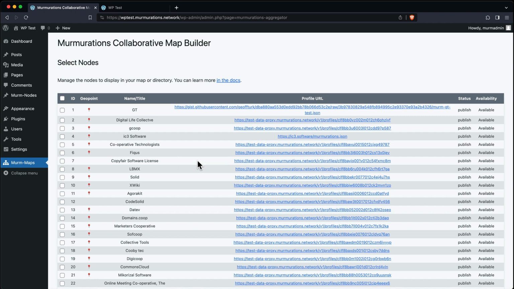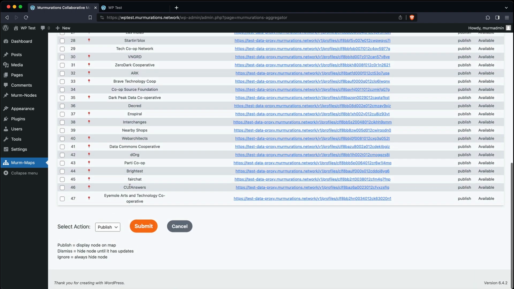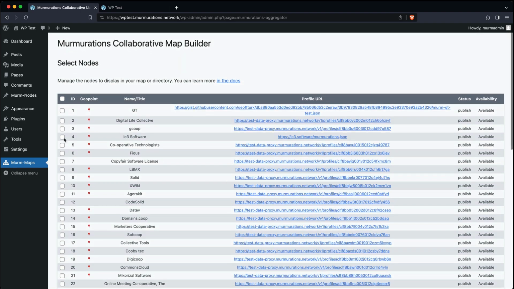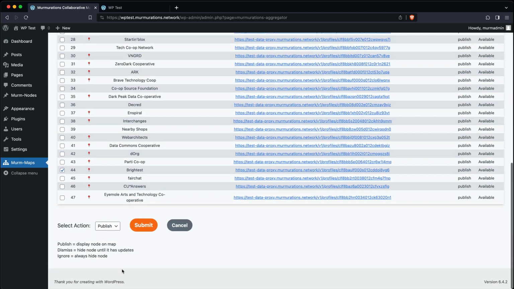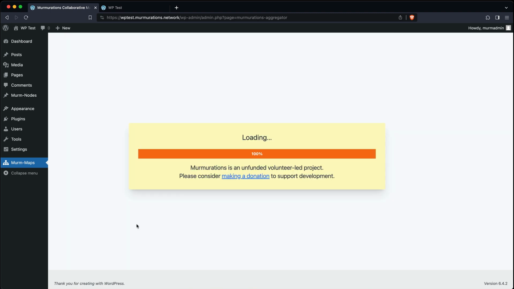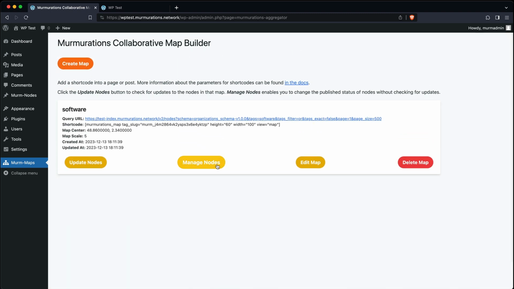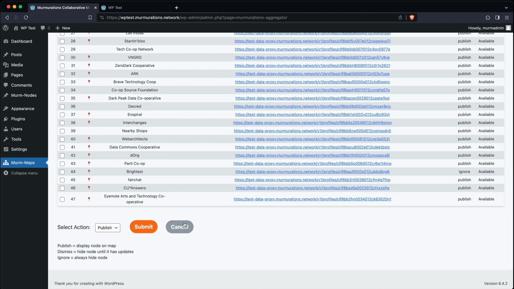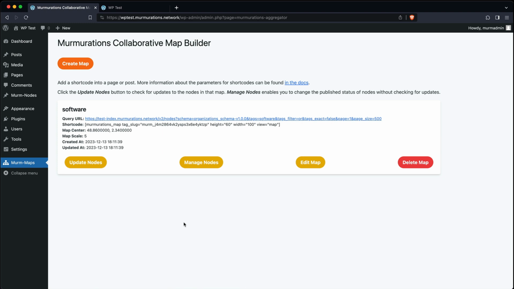Like if I was to click on manage nodes, I could then go and select one of these and change its status if I wanted to. So like this one here, this one's a garbage one. I'm just going to change that to dismissed, or actually I'll ignore it, submit. And so that's been changed. If you go back there, you can see it's now status ignore over here. Anyway, this makes it really easy to manage what points show up on your map.